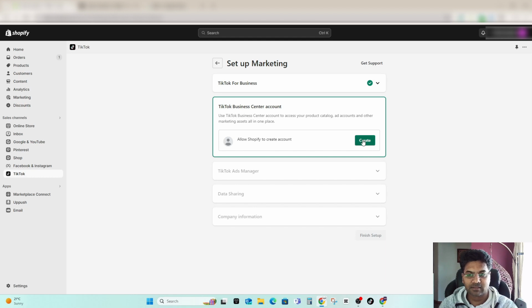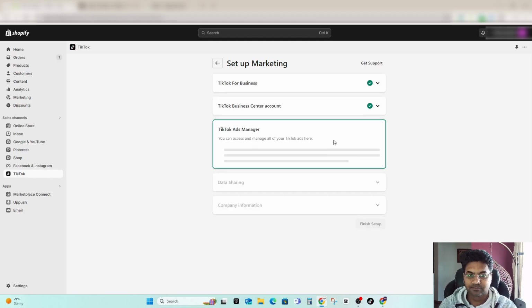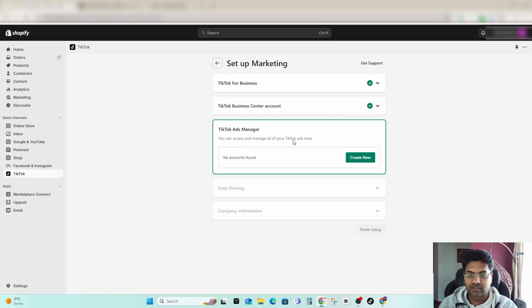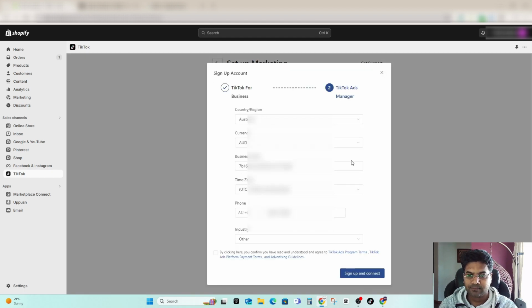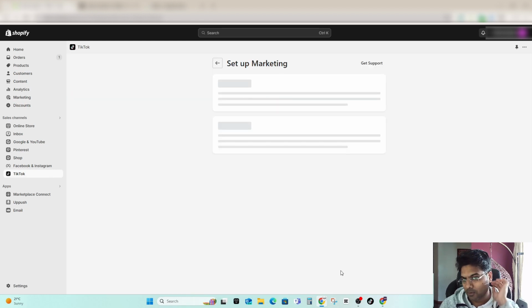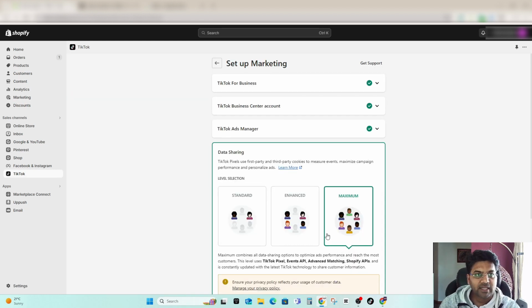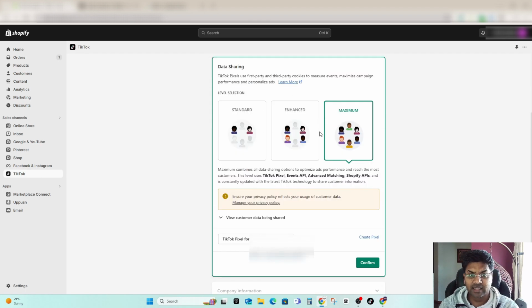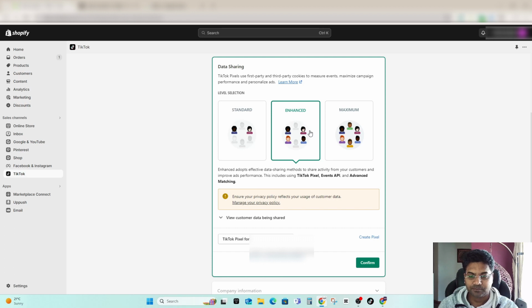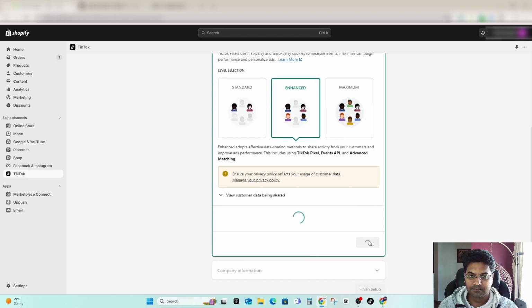Now for the TikTok business center account, you have to create a new one if you don't have one already. Next is TikTok Ads Manager. You fill out the information to sign up with TikTok Ads Manager. Next is the data sharing section. Simply select the relevant option. I would like to go with enhanced instead of maximum, but it's up to you. Under here you will find TikTok pixels. Make sure it's connected or selected. If you don't find any pixels here, simply click create pixel, click confirm.